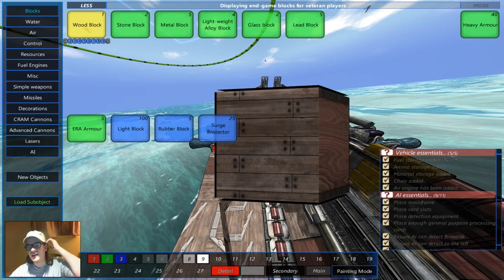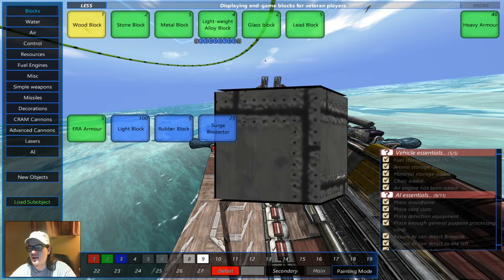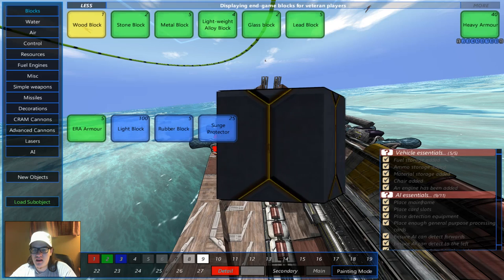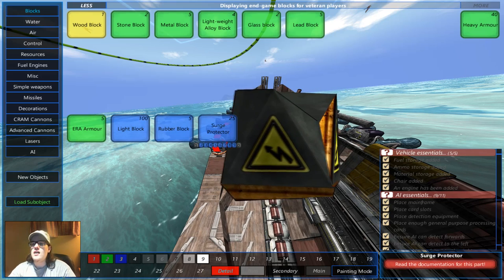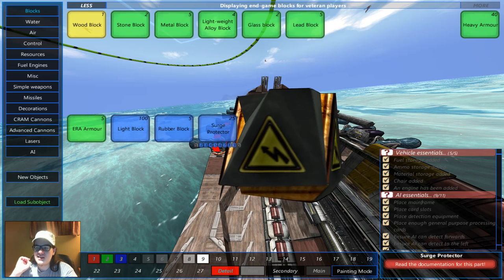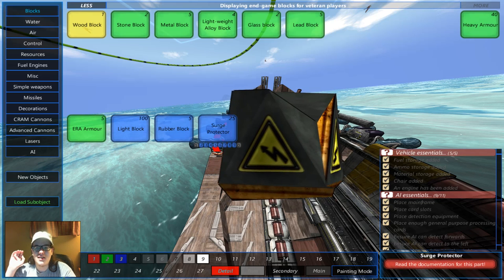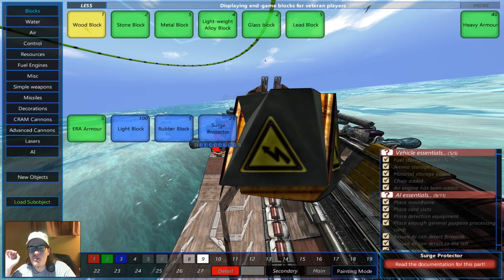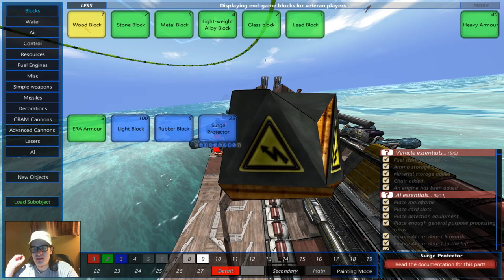So, let's see here. We've got wood blocks, stone blocks, metal blocks, lightweight alloy blocks, glass blocks, lead blocks, heavy armor, ERA blocks, light blocks, rubber blocks, and surge protectors. These all have their own radio reflectivity rating. It's not written in the best way it could be, but it helps give you an idea of how well it reflects radio waves back to the emitter.